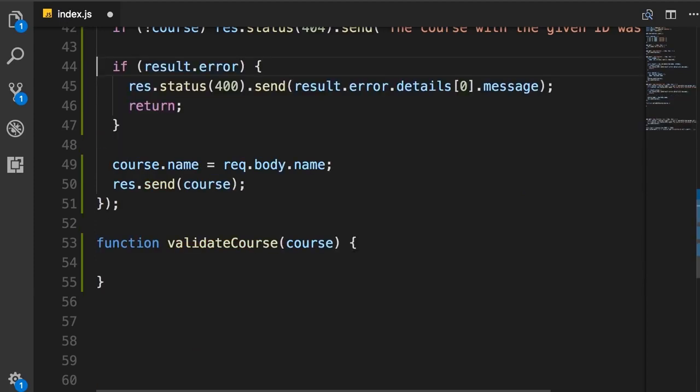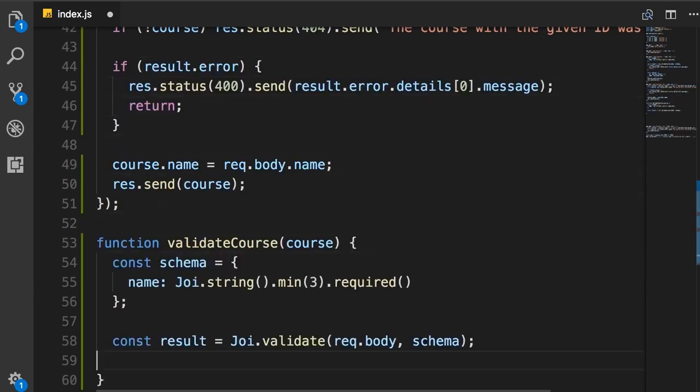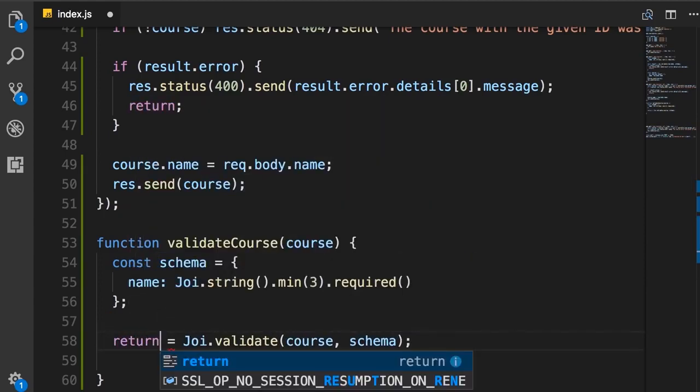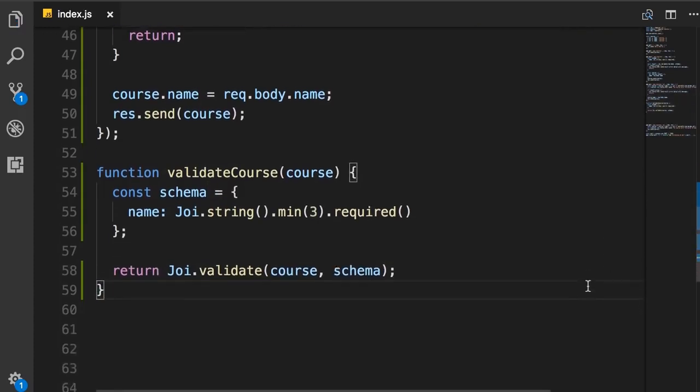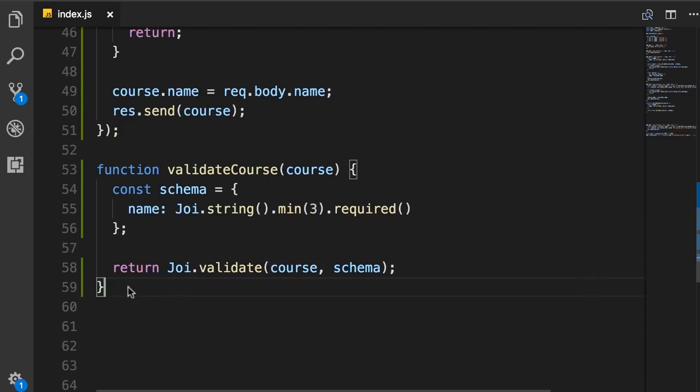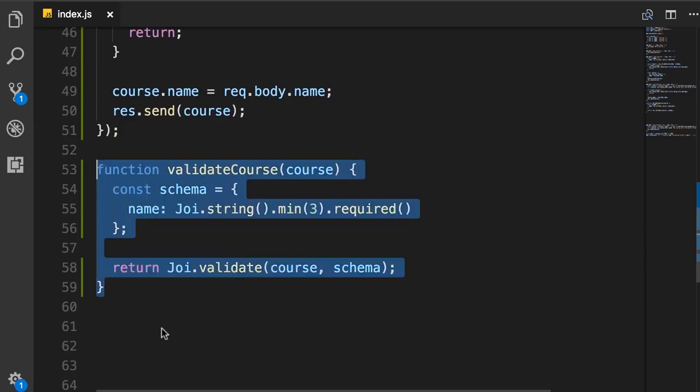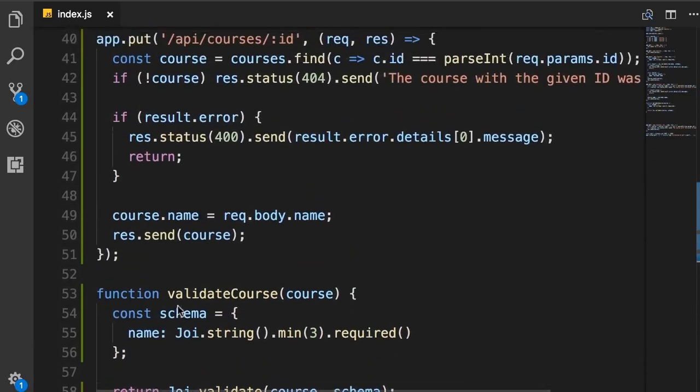So cut these few lines, paste it here. Now instead of validating request.body, we're going to validate the argument that is passed to this method. So that would be the course object. And finally, we can simply return this result to the caller. There's no need to define a constant. So with this new implementation, we have all the validation logic in one place. Now we can reuse this.